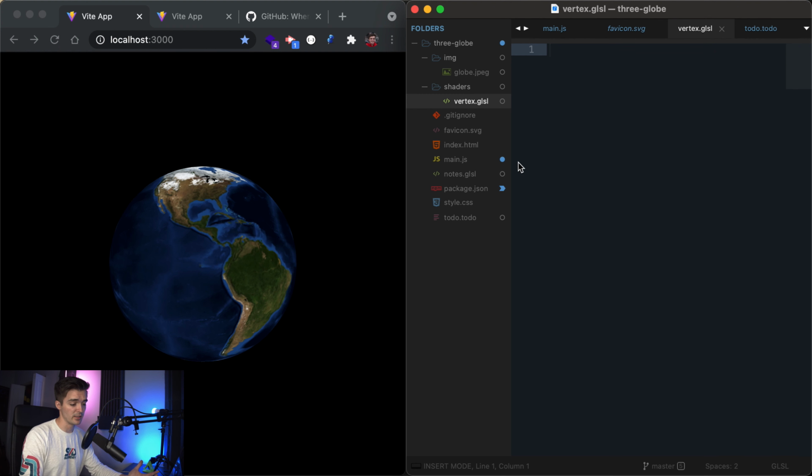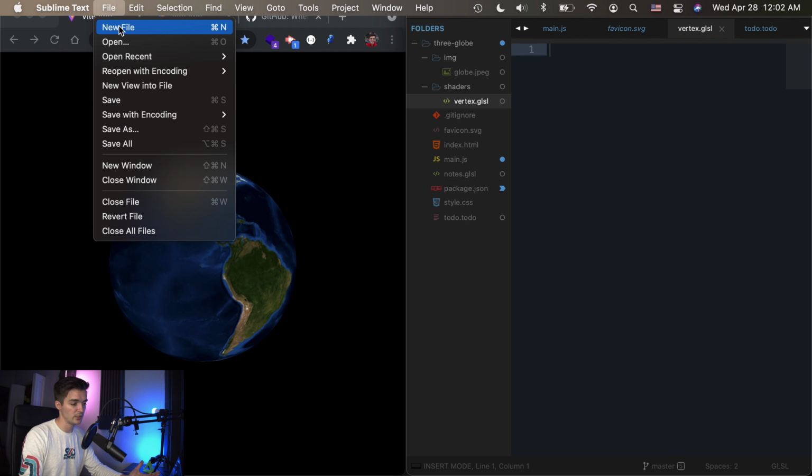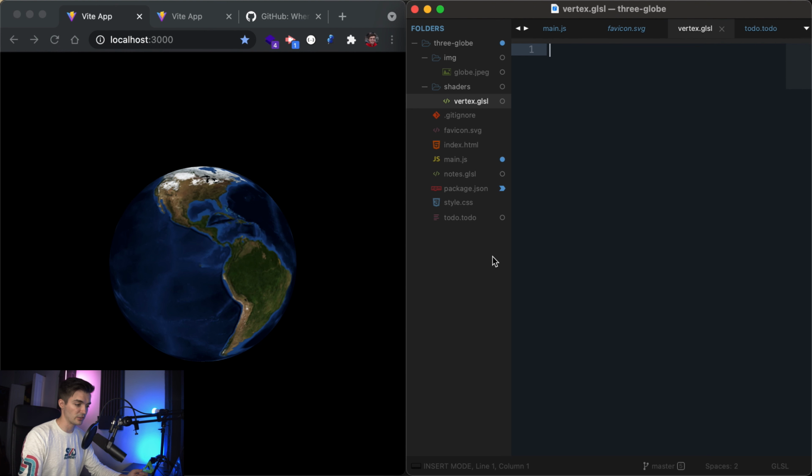If you're wondering how I created that, I just have a shortcut within Sublime Text. If you want to create it yourself, you can simply go to File, New File, and then make sure you're creating the new folder directory as you go and create the vertex.glsl file. So this is where our vertex shader is going to go.